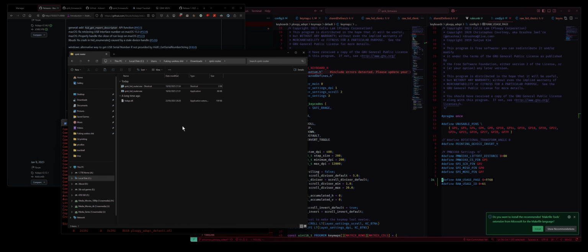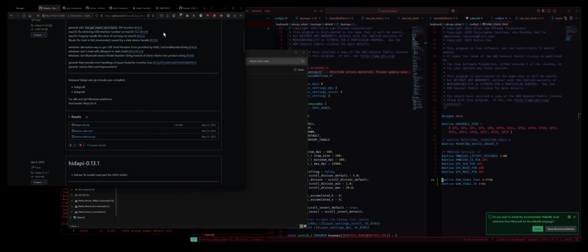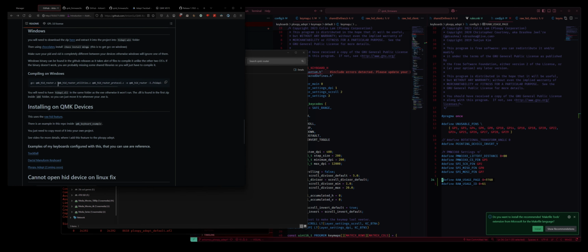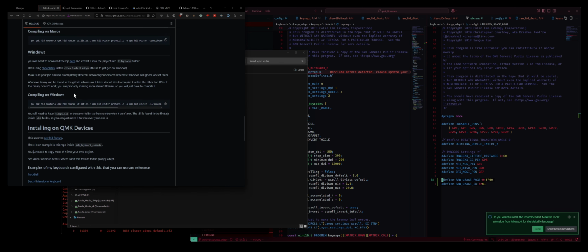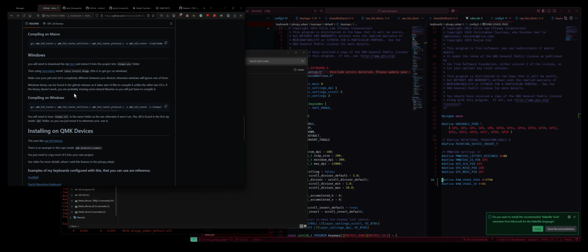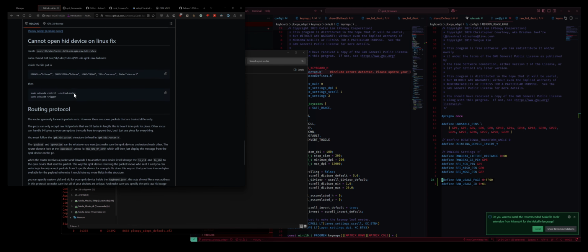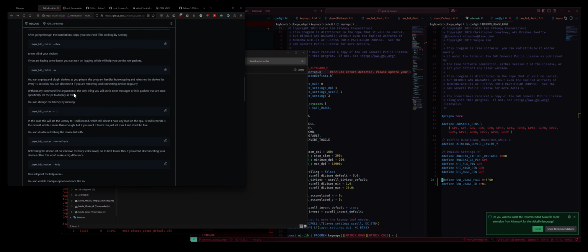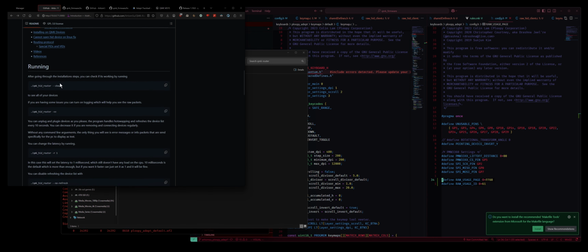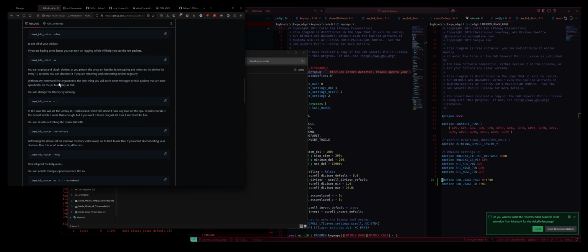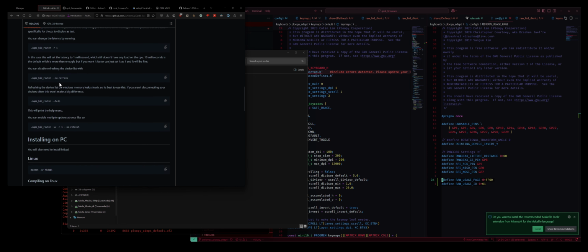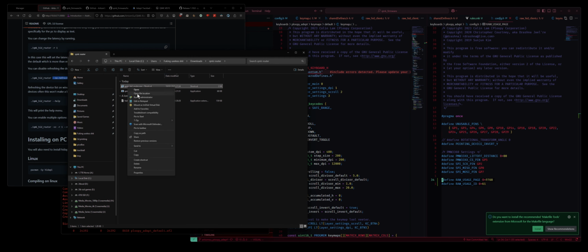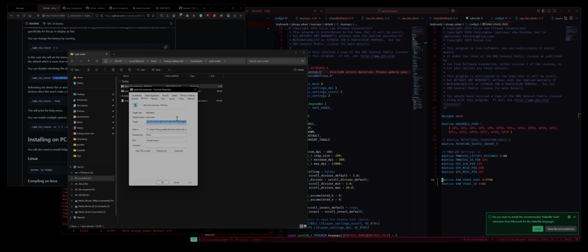And another useful thing for Windows is, I think I put it somewhere here. Actually, yeah, it's in the running section. So you can see all the stuff that you can run. And for Windows, you want to put this thing here as well. So no refresh. This just means it won't refresh the devices.